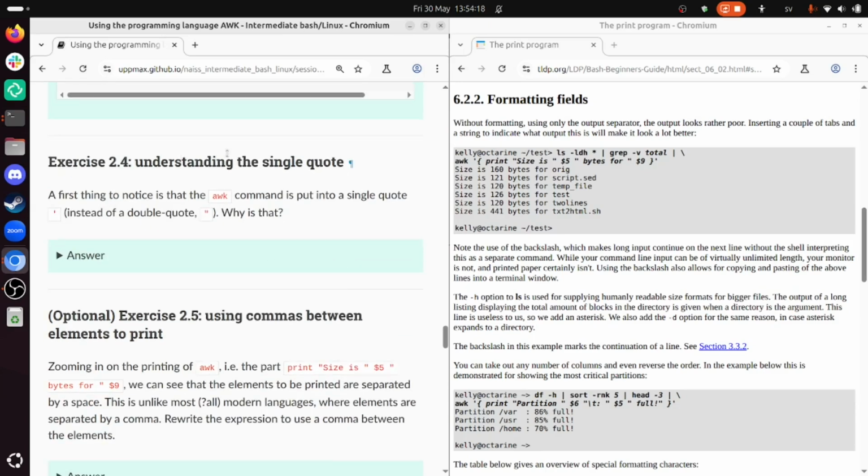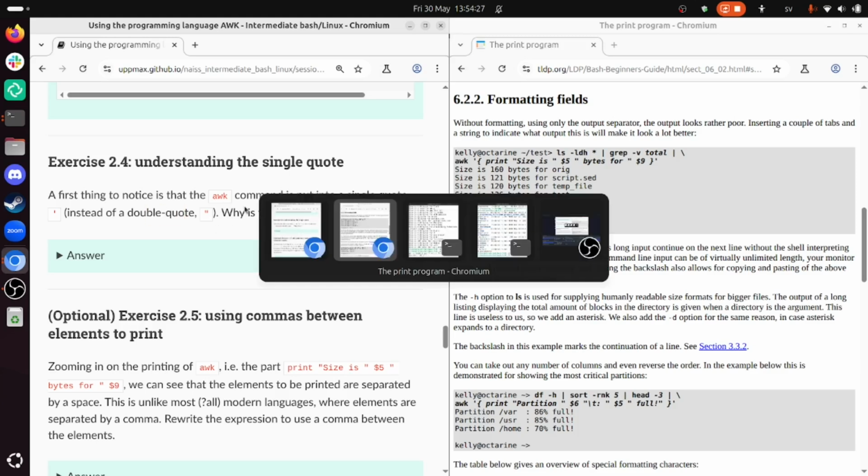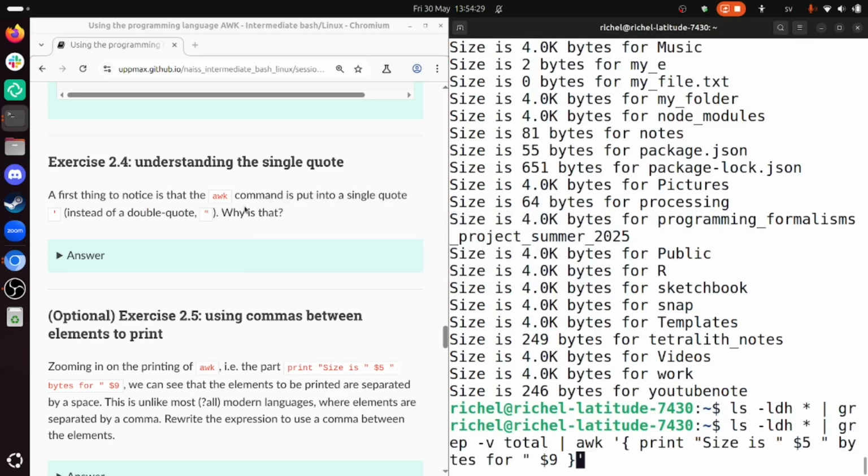Exercise 2.4. Understand the single quote. First thing to notice is that the whole command is put into single quotes instead of double quotes. Why is that? So indeed here is a single quote, and here you see where my cursor is. Here's a single quote, and there is a single quote.